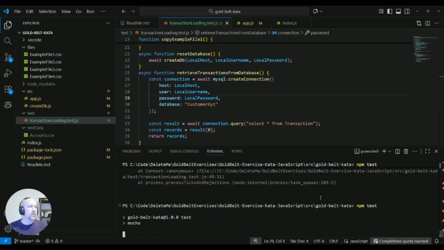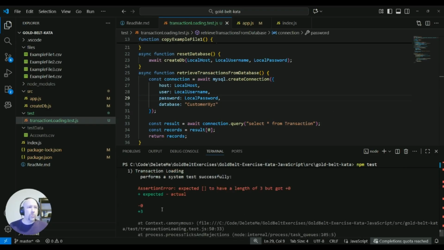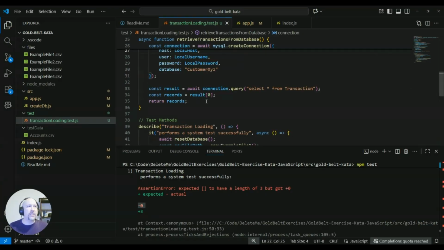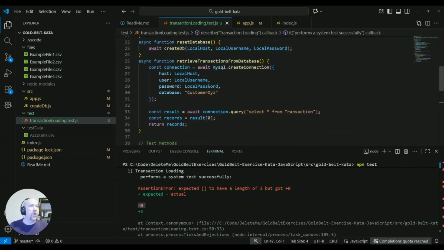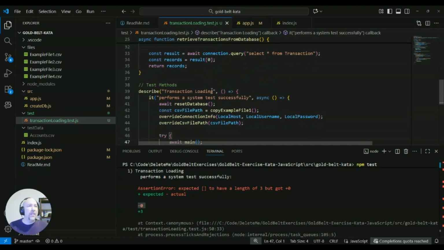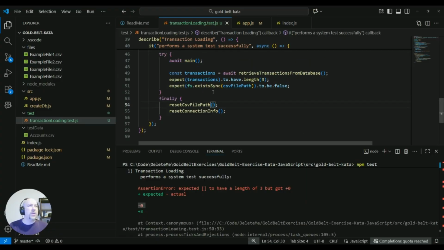All right, let's try that again. Excellent. So we are querying to the database. We got 0 records. We were expecting 3. That's exactly what we were hoping for. So that looks good. All right, so we are looking like we're in pretty good shape here. This looks like all the code that I'm going to be able to do here inside the test.